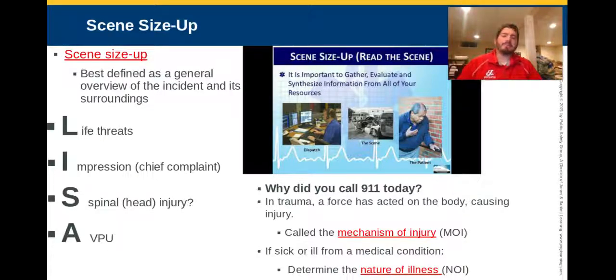And this usually happens in the scene size up. If someone is injured, a trauma, which we've talked about, we need to find out the mechanism of injury or how someone was hurt. So again, they fell off a ladder. They got hit with a baseball. They got punched in the head. Things like that. They got thrown out of a car, or even they just got in a car accident and the airbags went off. Okay.